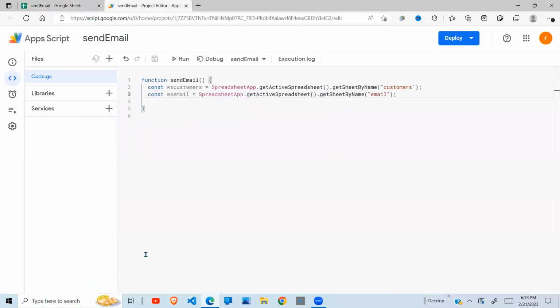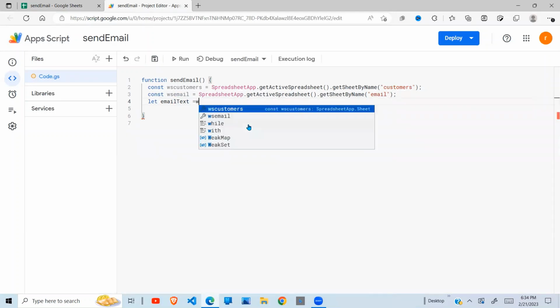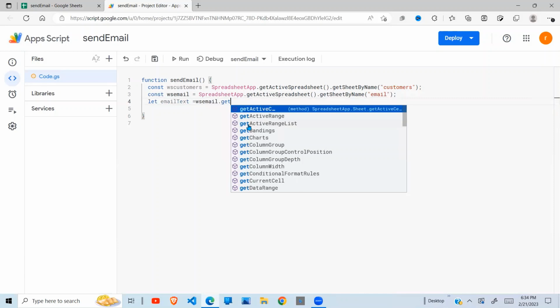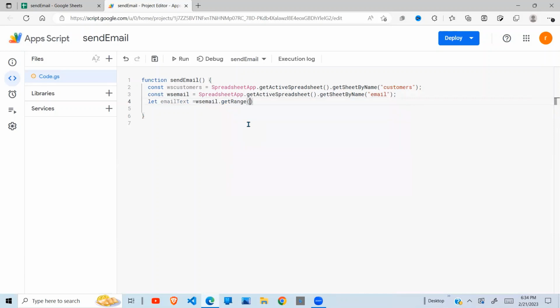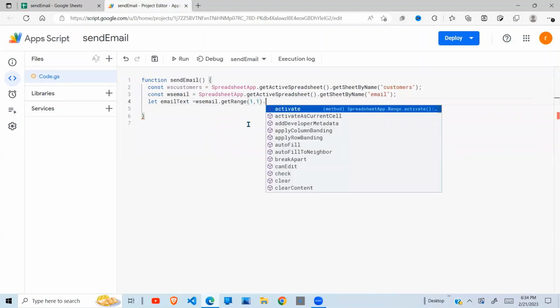So we need to get access to this email, and also we need to loop through this. To get access to the email, first of all, we are going to define another constant, which I'll call email text. The email text is in the worksheet called WS email. So we go to that worksheet, dot, we need to get a range of the cell. So the range, which will be 1, 1, that is the range of the cell.